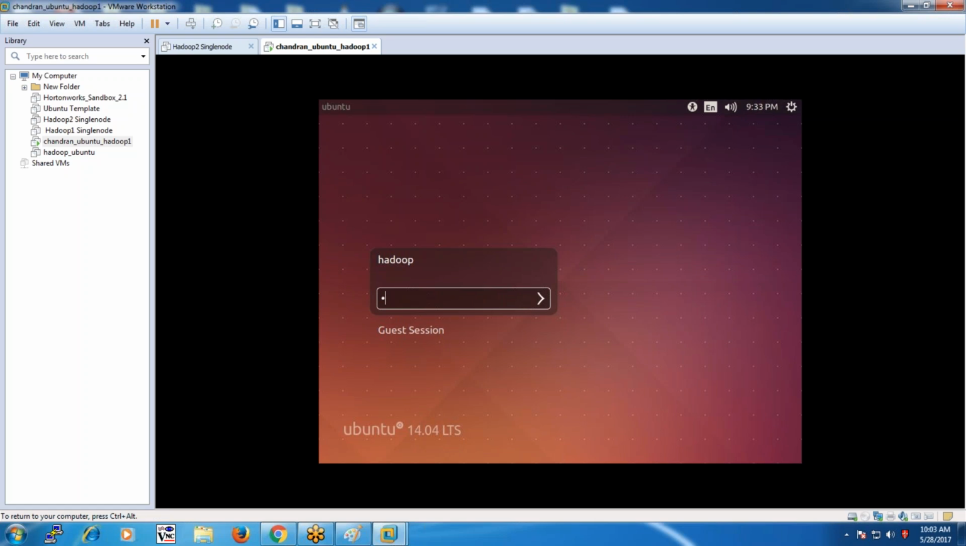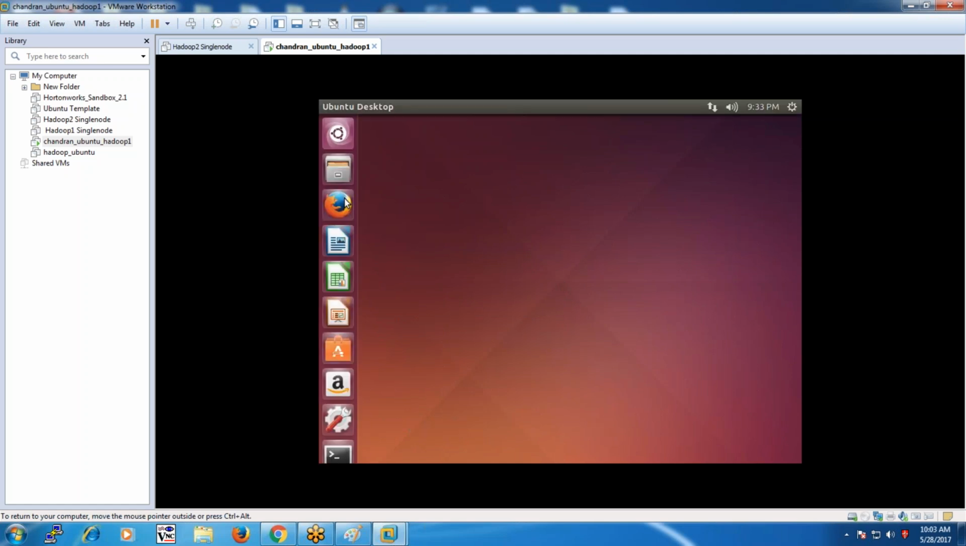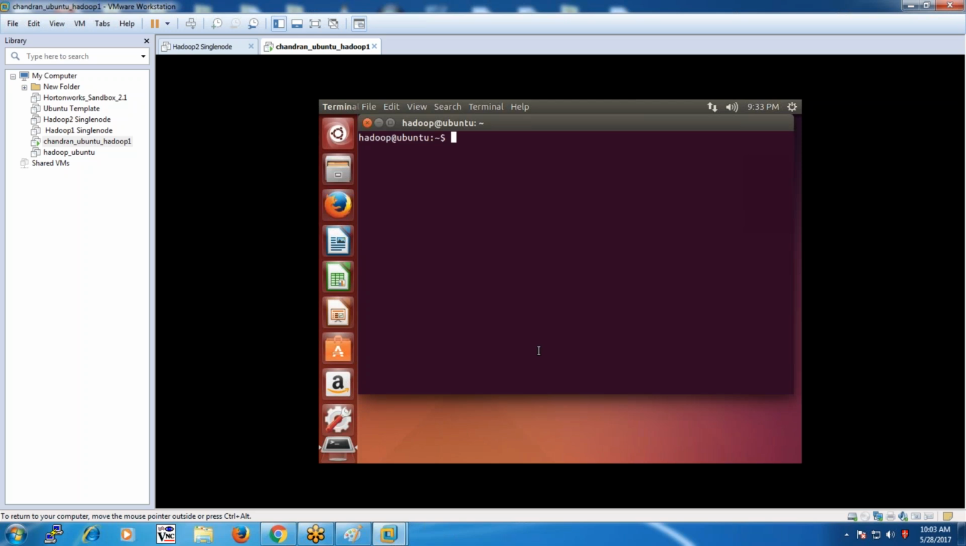The username and password is hadoop. Now we can find that we have entered into the command line mode. This is our terminal. If you type the present working directory, you find that it is under /home/hadoop. This is the home path of the Hadoop user, because we have logged in as the Hadoop user.